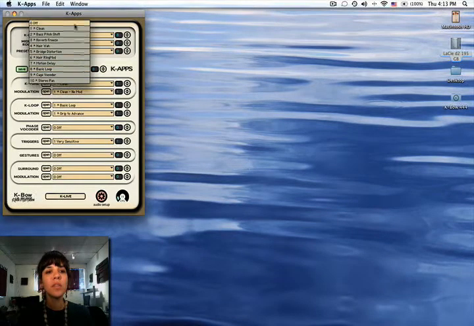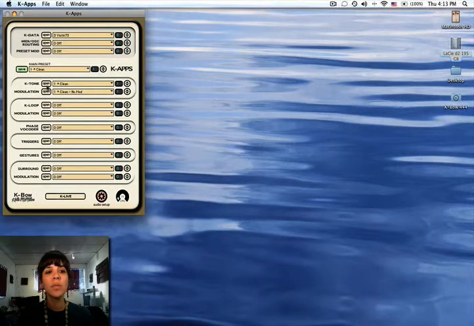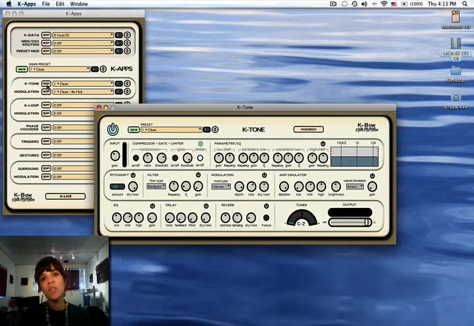So let's start with clean and let's go to K-tone. Make sure that your instrument is plugged in and that you're connected to the bow. So I have opened K-tone and you can see the extent of the signal processing that you can do with this application.